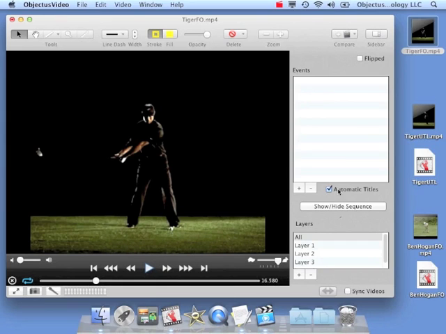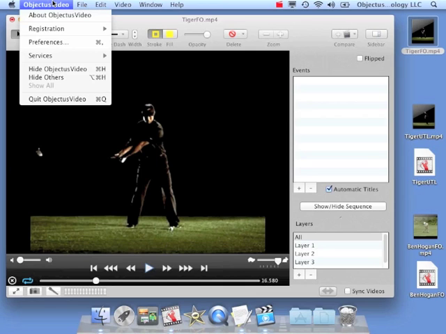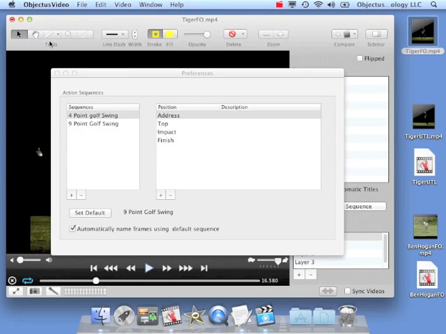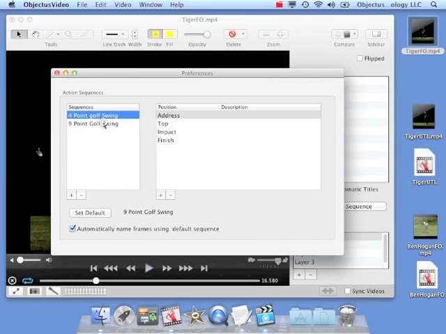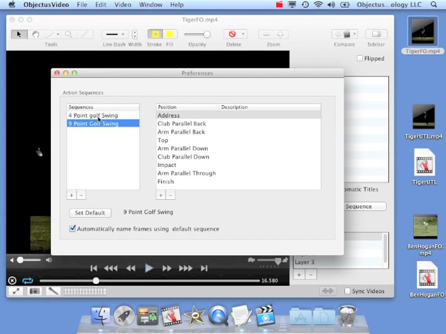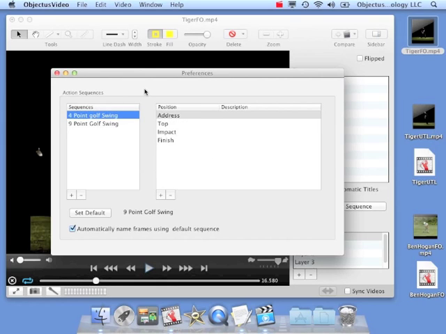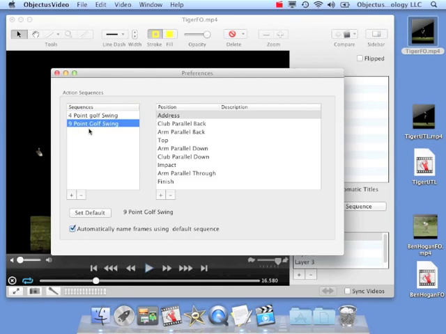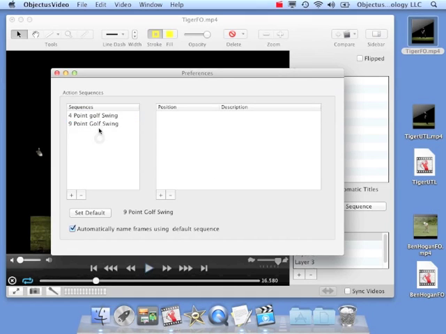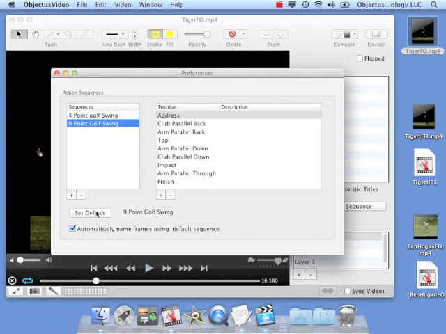Now, one of the things we have in ObjectivesVideo is the ability for you to define an action sequence, which is a series of events depending on the sport. And this will automatically name those events for your action series. So to do that, we'll go up to Preferences. ObjectivesVideo comes with a 9-point golf swing already defined, and you can add your own. See here I added a little 4-point golf swing, but I'm going to use the 9-point golf swing. I set the action sequence that I want to use by clicking here, setting and clicking Set Default. It's already set for the 9-point golf swing.